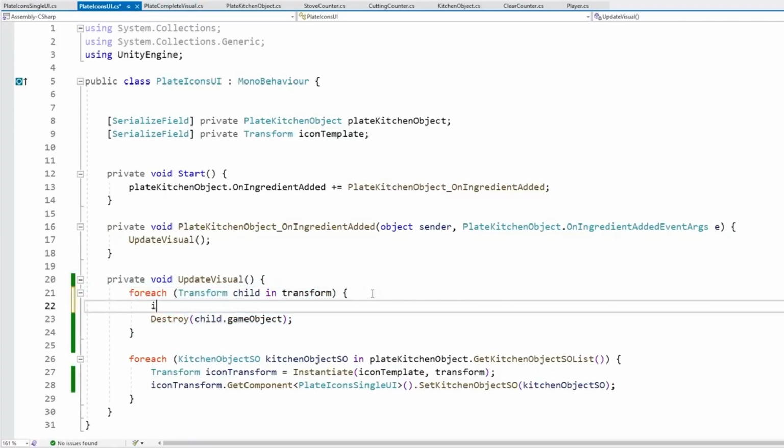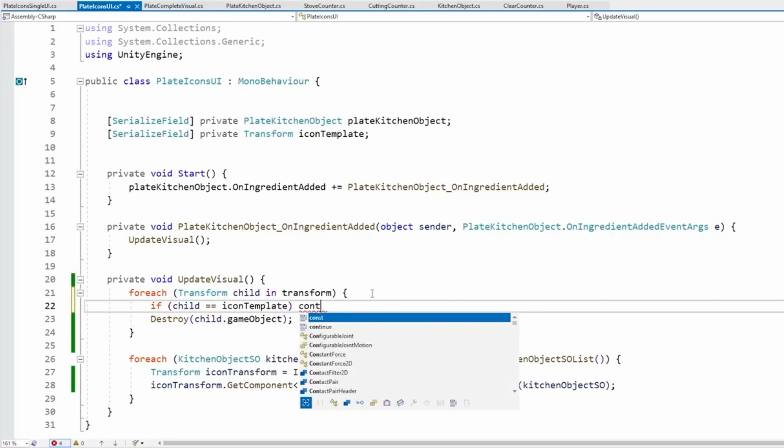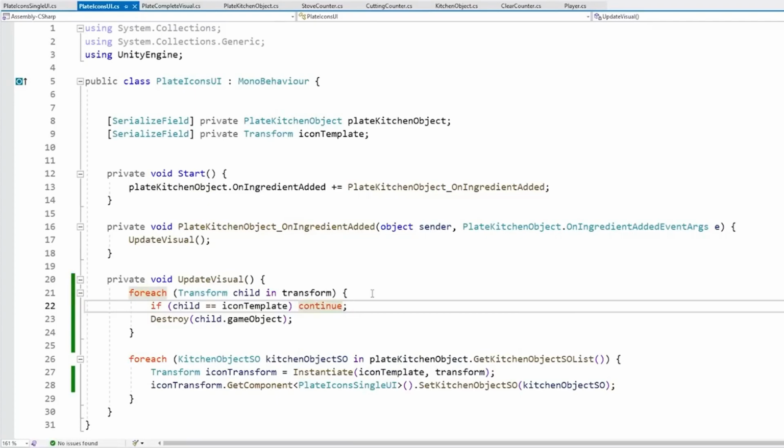So over here, that's pretty simple. We just check if the child equals the icon template. If so, then let's just skip it. So we can just call continue, and there you go, it skips. Okay, great. So just one more final thing.